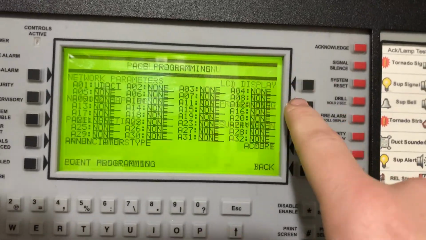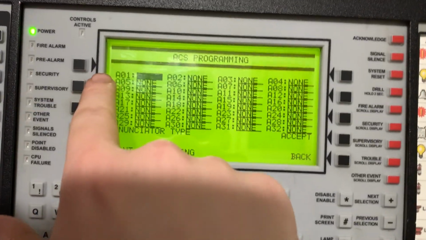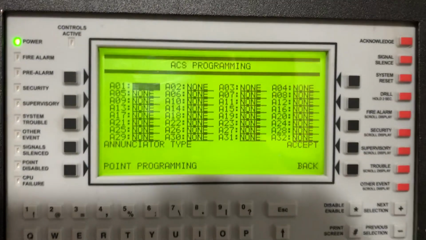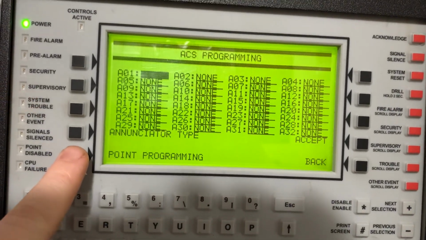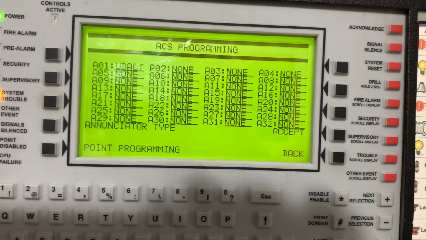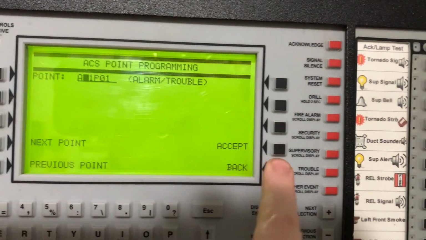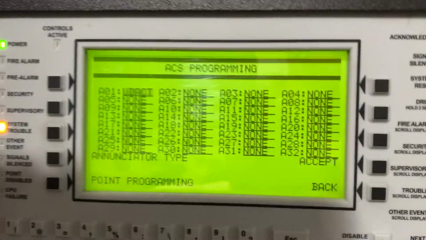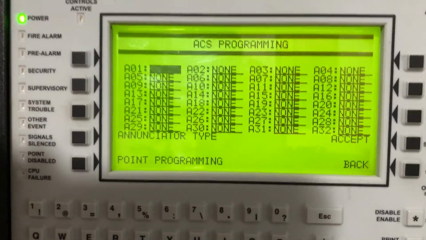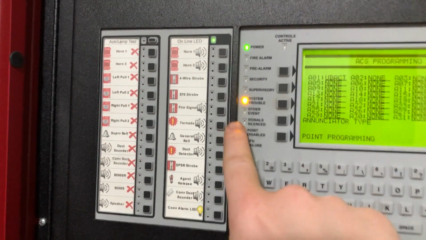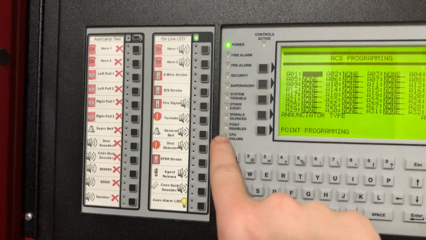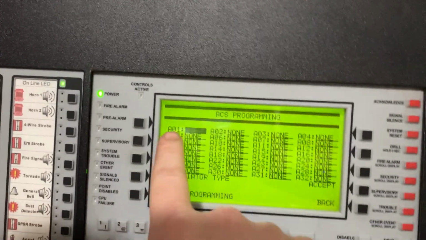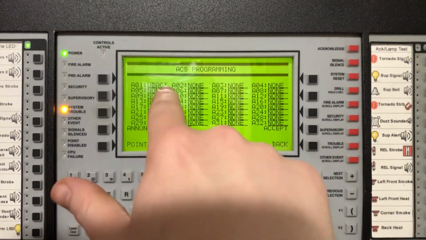And ACS programming, this is very important if you have a UDACT. If you go into ACS programming, this is where you would add your UDACT, and this is also where you can add an ACM24AT or an SCS8 or an AMG. You can add ACM24ATs on the NCA2 just like they are on this NFS2640, but I am not going to do that. The only ACS device I have on the NCA2 is a UDACT.